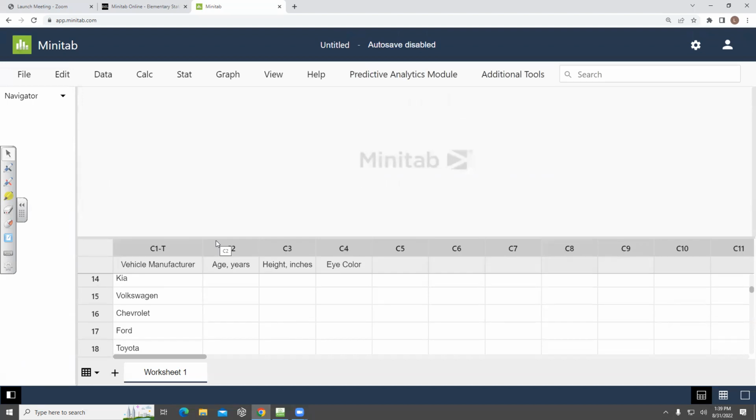Notice we entered it into a column. We put it in a column. Okay, you don't put data in rows. Data goes in columns.